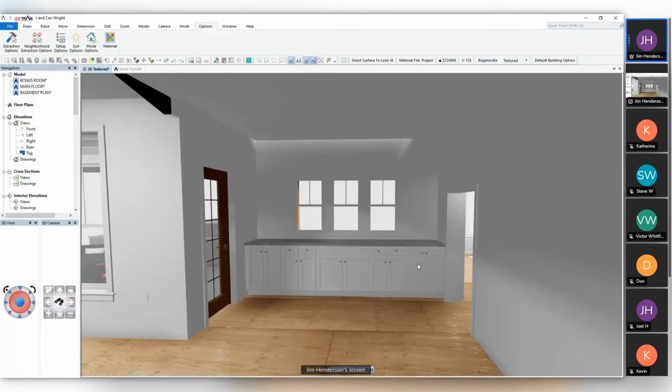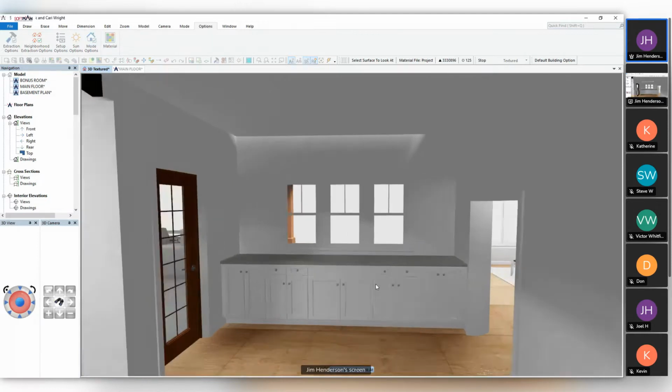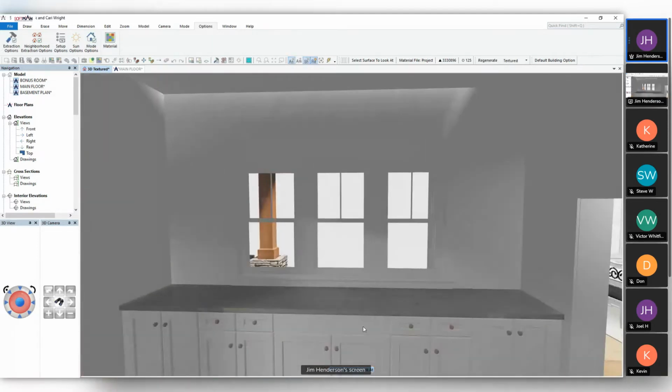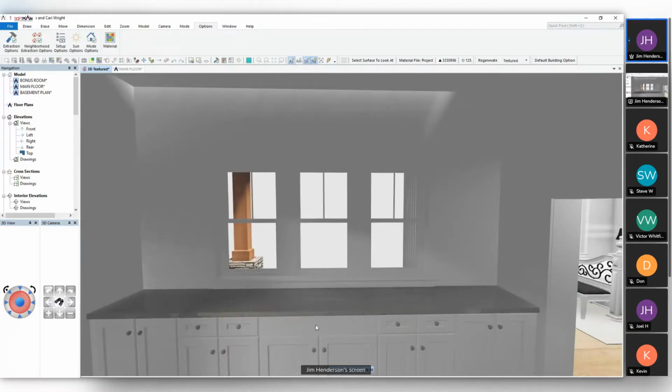Okay. So at this stage now, we can jump in and begin to manipulate and play around with the cabinets and what we want to do with them. And so I'm going to zoom this up at this stage. Okay. So there's my 36-inch cabinet.